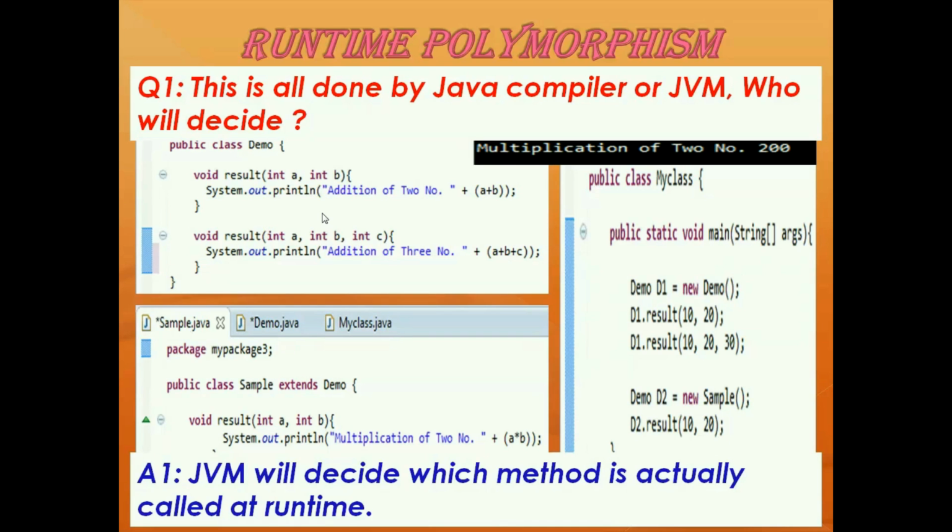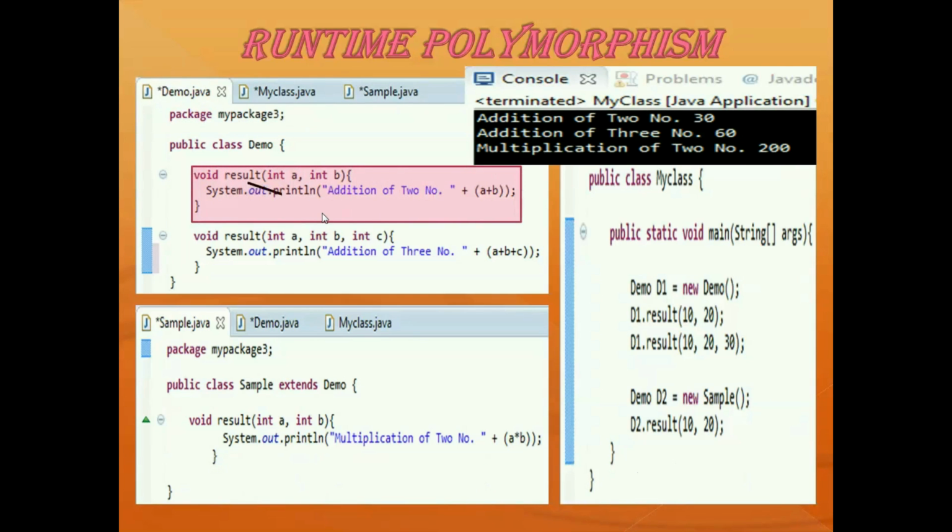Okay, now go to my next question. So that is confirmed, the result method is going to be called from the base class. But here we have two result methods. One has two parameters and another has three parameters. So first we'll go to this statement, and this result method from the base class, which has two parameters, is called by this statement.